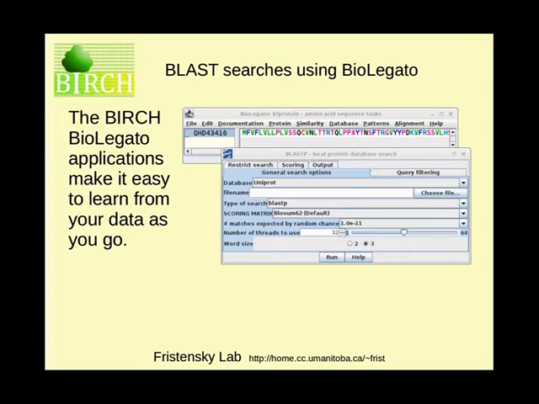For example, BL Protein is a BioLegato application that runs tasks on protein sequences. Today we'll see how BL Protein makes it easy to compare protein queries against protein or DNA databases. In a larger context, BLAST searches are one step in a more complex data pipeline. So aside from the mechanics of running BLAST, I want to show you how BioLegato orchestrates all the steps in that pipeline.